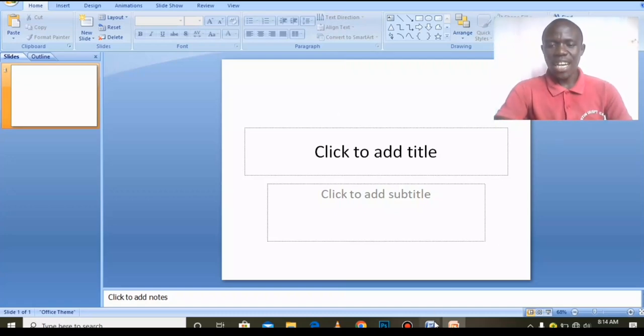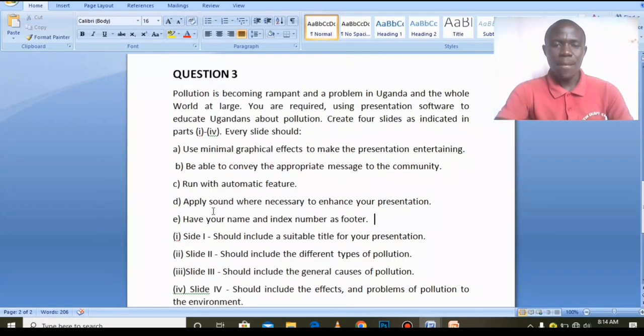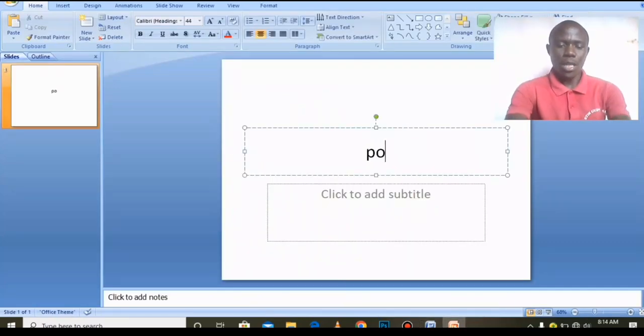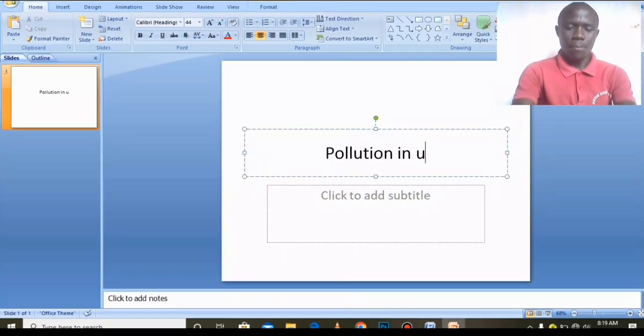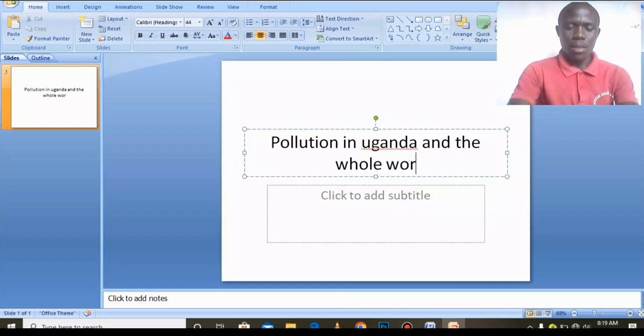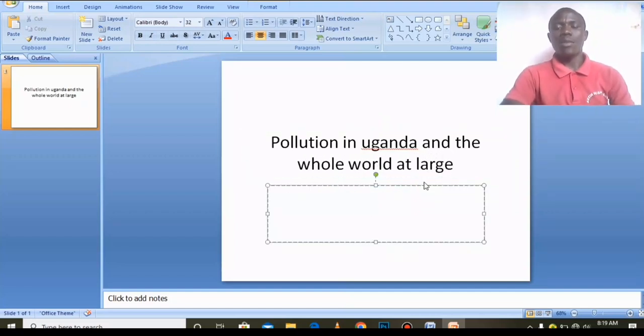What does it need? I come to my question here and see they're saying that it should include a suitable title for your presentation. That is pollution. So I will come here and say pollution in Uganda and the whole world at large. So that is pollution in Uganda and the whole world at large.